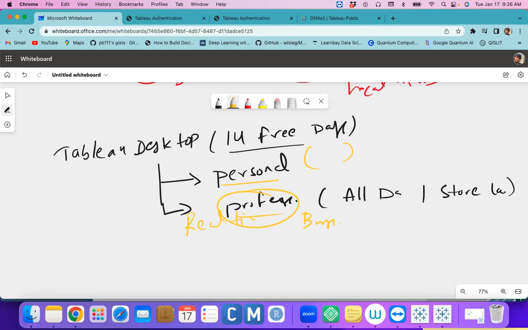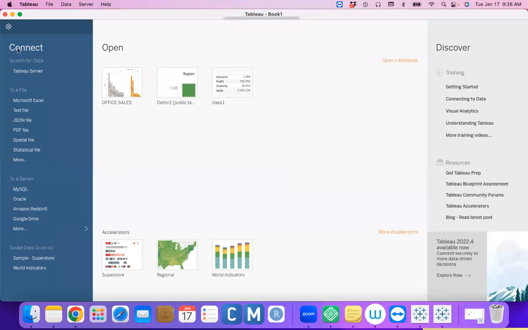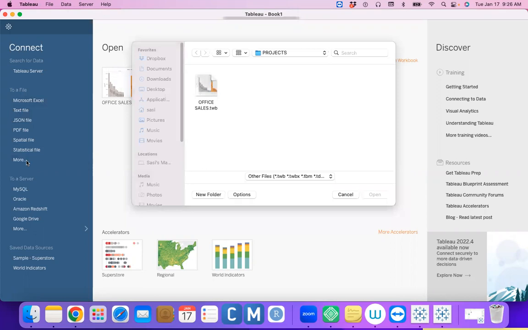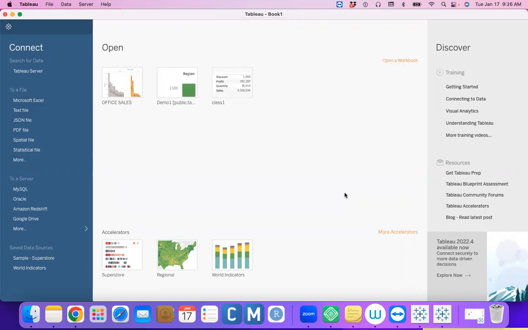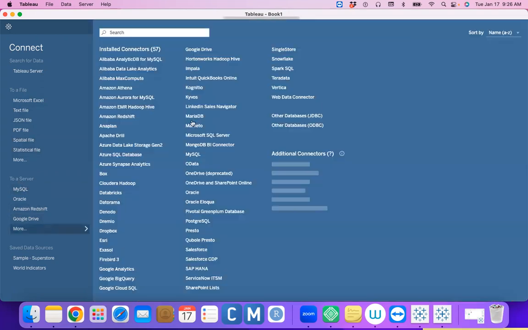Okay. So now I would like to show you the professional version. See how many things we can connect. We can connect to Tableau Server, we can connect to Microsoft Excel files, and we can connect more things actually. Like if we already have Tableau files, we can connect them. And we can connect to multiple servers. So many servers are there.